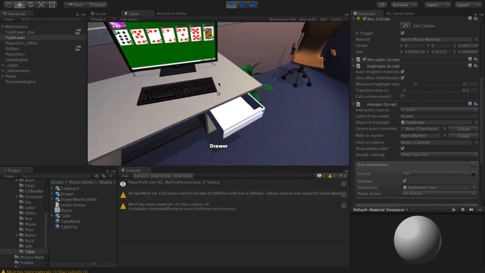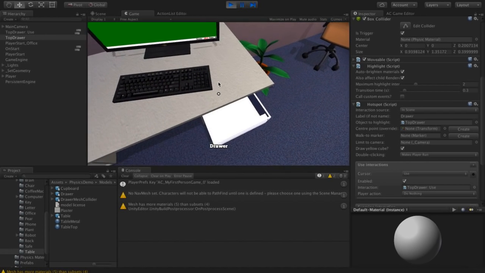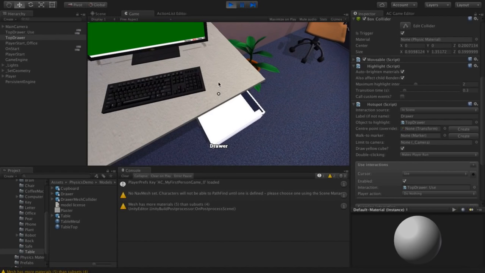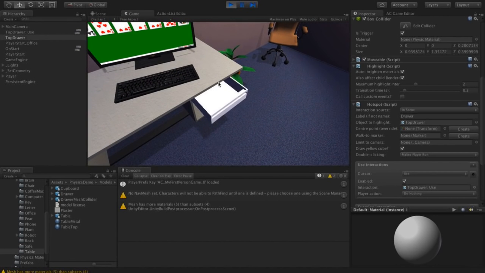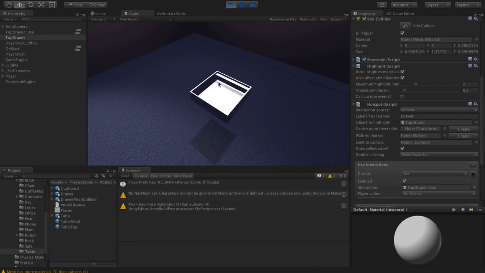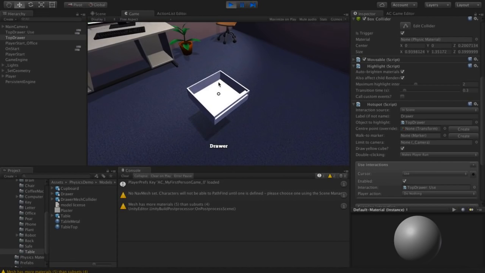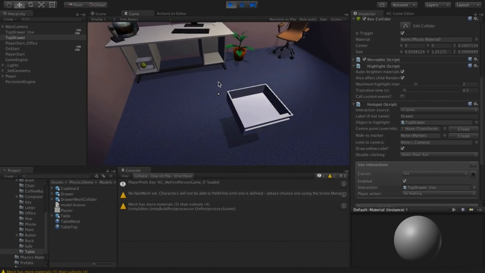Now there are a couple of things wrong with it already. First of all, you can see that even if we're hovering the mouse cursor over the top of the desk, we're not actually over the drawer, we still have the object being highlighted. The second is that we can click on it multiple times and it's still opening out further and further. So we have at the moment no way of telling it that it's open, and if it's open, to close it. Let's fix the cursor issue first.